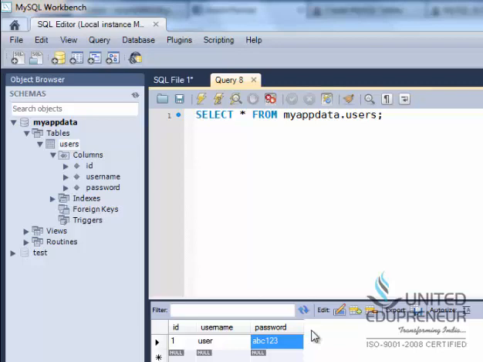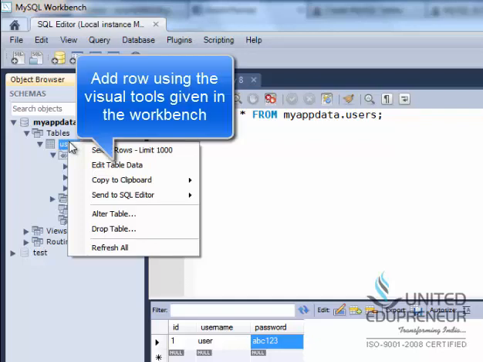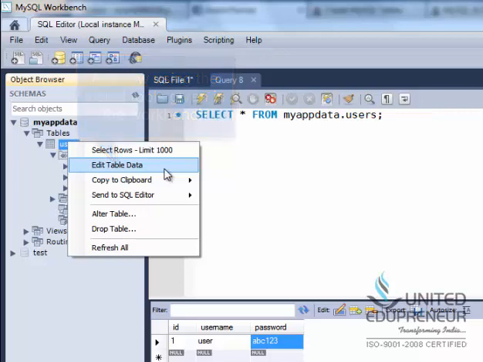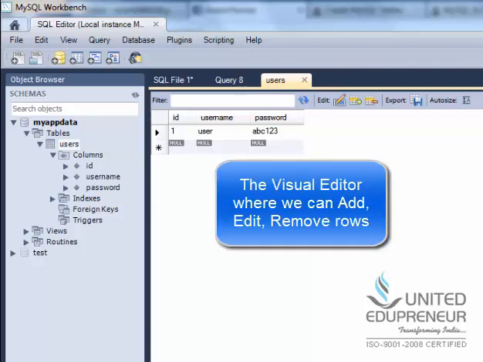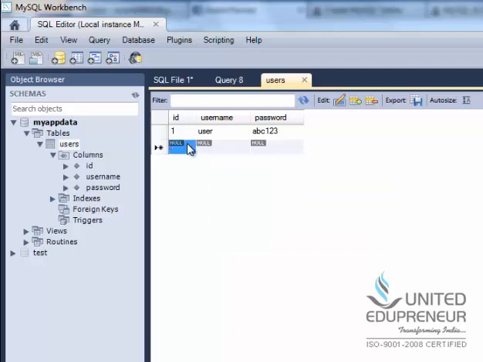To add visually, we can do one more thing. We can go to users and select edit table data option. It will open up a visual editor where we can edit the data. So to insert second, click on this, type 2. For username, user1, and password would be ABCD.